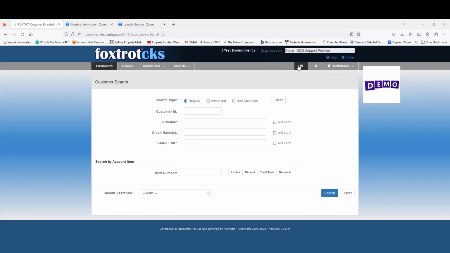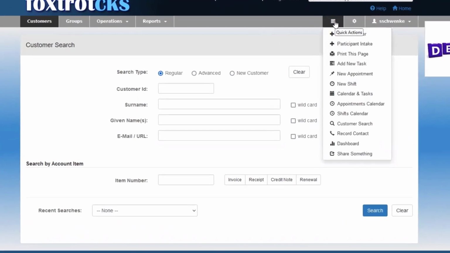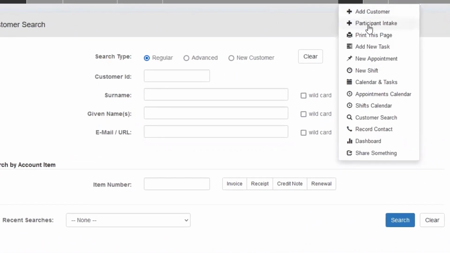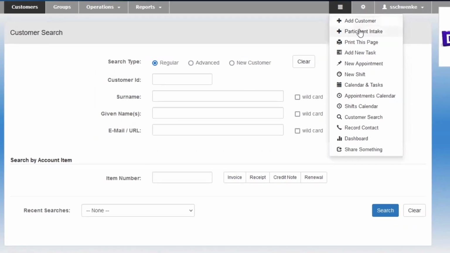and that process can be accessed under this hamburger menu at the top right of the Foxtrot screen, and it's the participant intake process. But before I start that, I would just want to mention that some people in the past have used add customer, and that creates a problem because it doesn't collect all the information that you need to collect. It doesn't collect all the information required, and you end up with a participant who's missing significant and important information. So we run the participant intake to add a new participant.